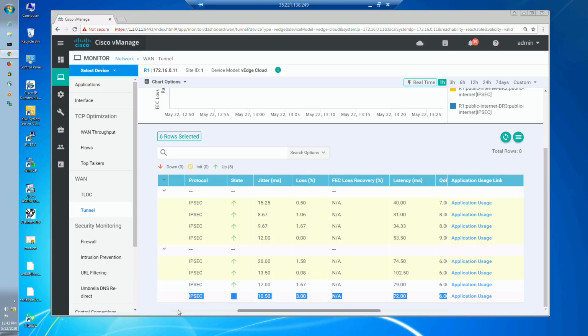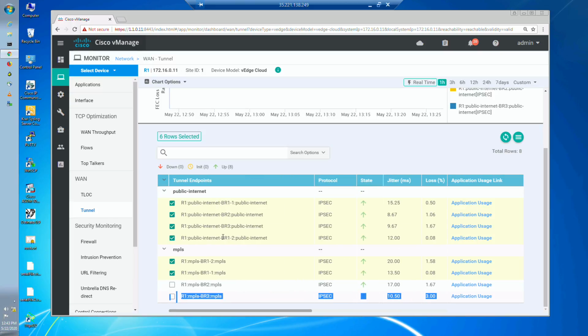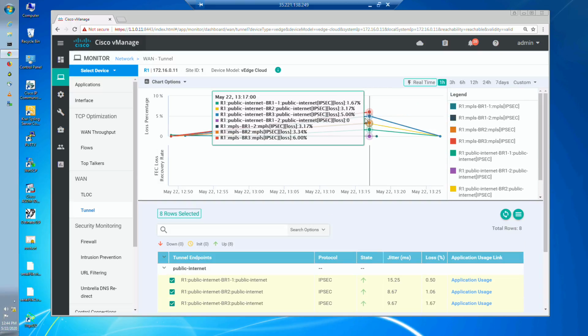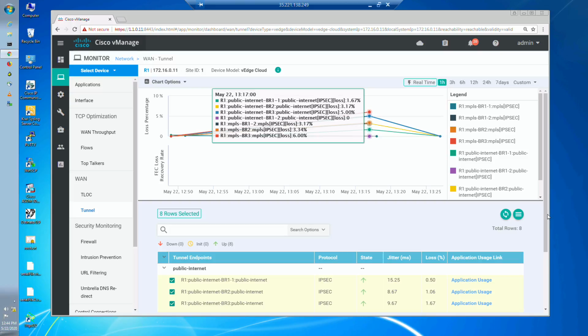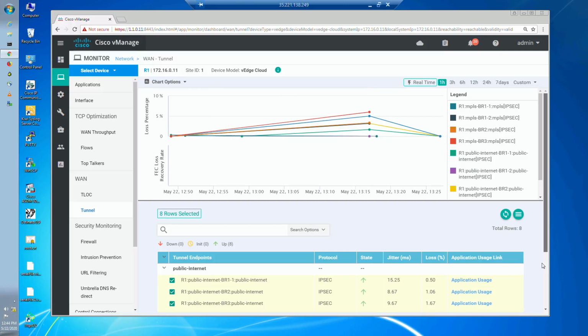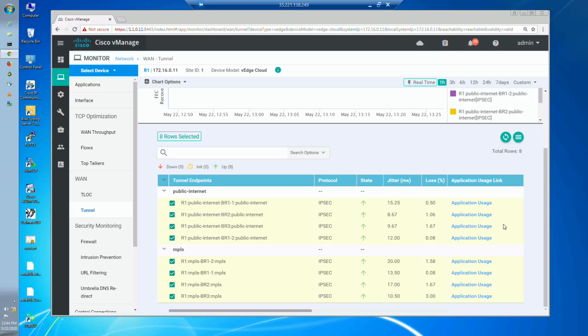as you scroll to the left, these are my public internet facing tunnels, or the tunnels which have the local color as public internet, and these are the ones which have the MPLS, right? So let me scroll down a bit. Yeah, so you have 4 here and 4 here, right? So these are the 8 tunnels, and if I select this, you would basically end up seeing all the 8. I think that's the reason you were seeing 6 over there earlier. See, now you have all the 8 tunnels, right? So these are all the tunnels which are basically coming in from my R1, which is the headquarters router.